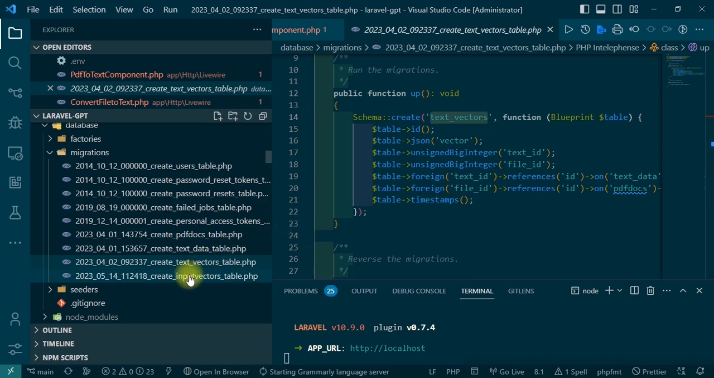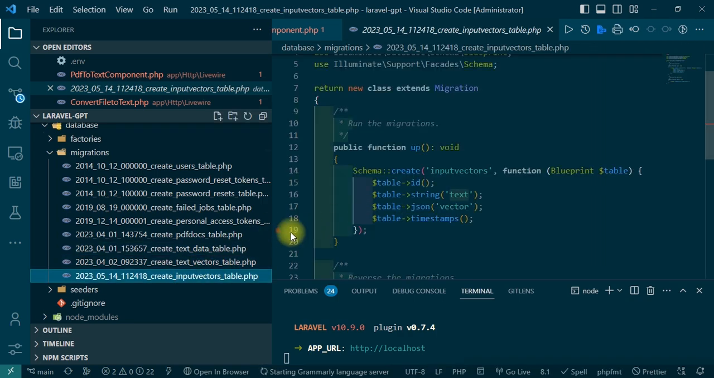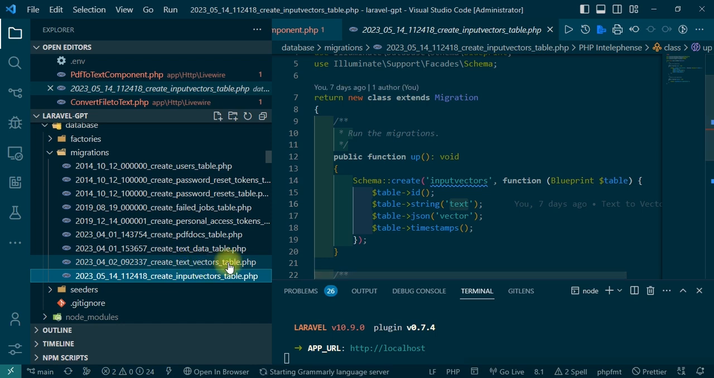And then I have this other migration, anyway, it is not necessarily important for now. And then, yeah, that's it.